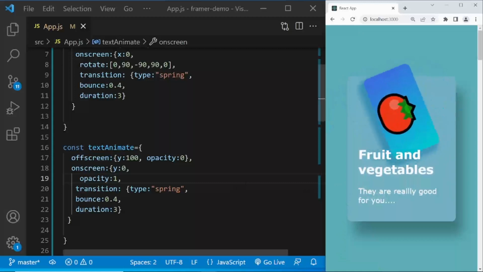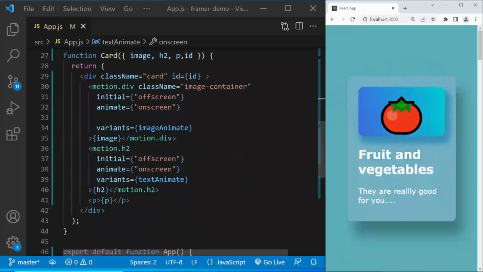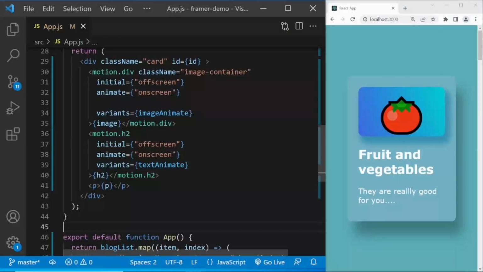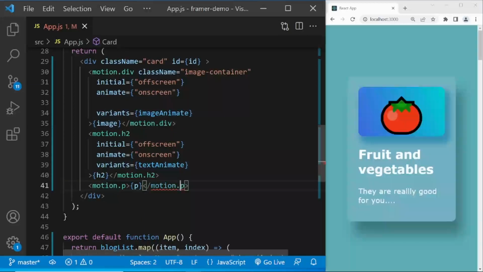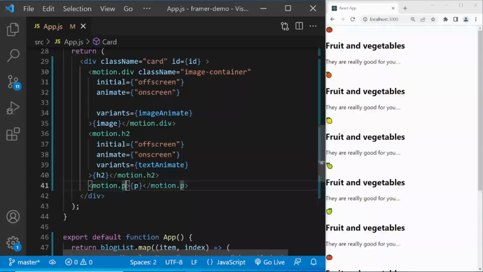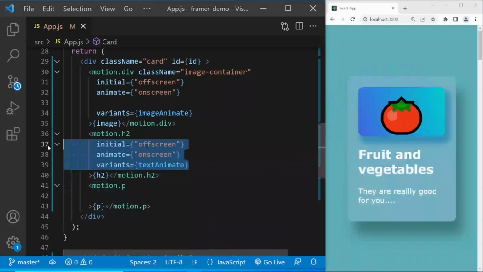Okay, so I can do the same for the P tag as well. I'm going to prepend it with motion dot, and then for the end tag as well, motion dot. Okay, then I'm going to add some animation properties. So I'm going to basically copy that and just paste it in there.